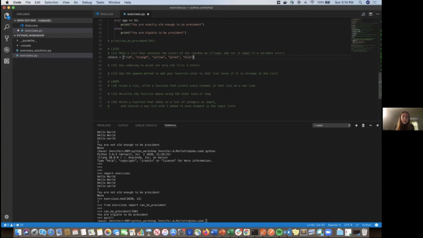And then you don't have to have the exact same colors that I do. This is what I think of when I think of colors of the rainbow, but I know some people say indigo violet instead.